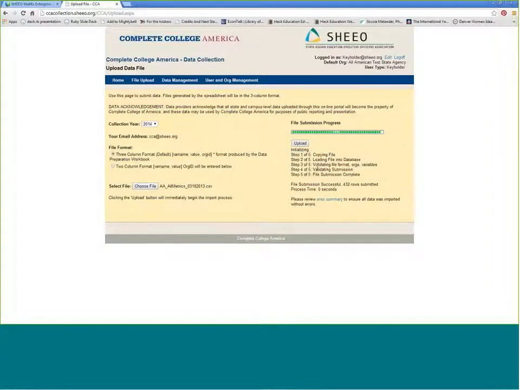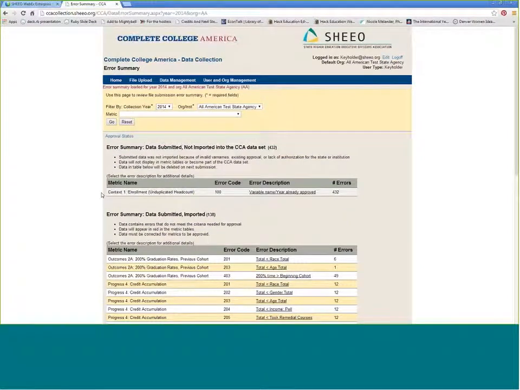The next thing that's very important to do is to review your error summary, because just because a file uploaded successfully does not mean that everything uploaded into the system. Our validation checks may have found that it wasn't valid data, or more likely that you didn't have permission to upload that data. And if that's the case, then this error summary is what will communicate that to you. So always check your error summary.